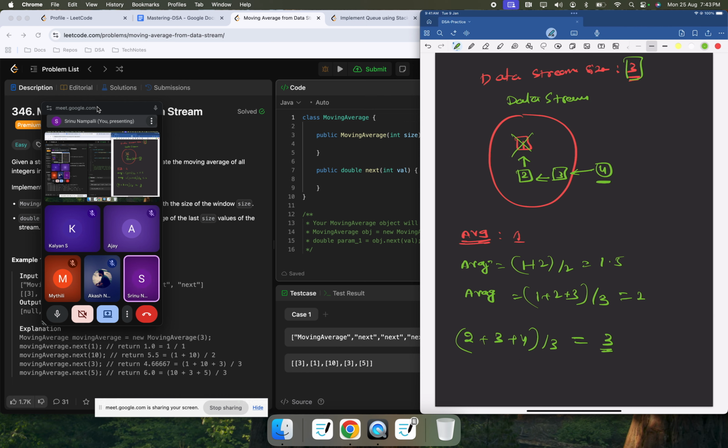Again, if I add one more element, 5, we need to remove the older element, then it is going to be (3 + 4 + 5) / 3, which is 4. He is expecting a double, so we just return a double. So how do you solve it?